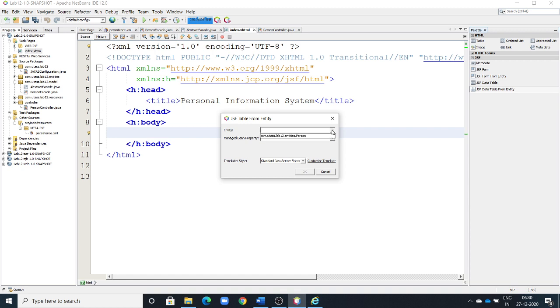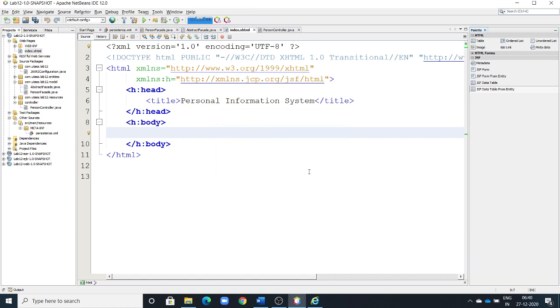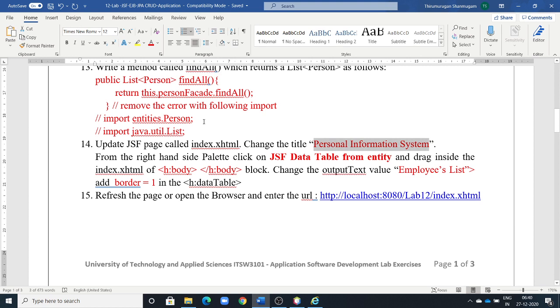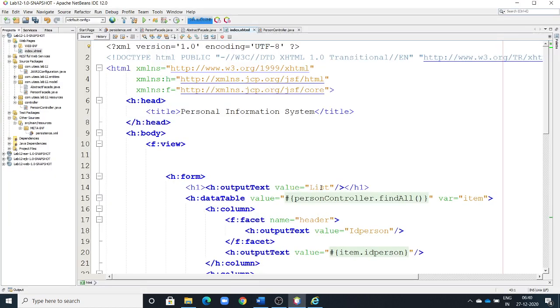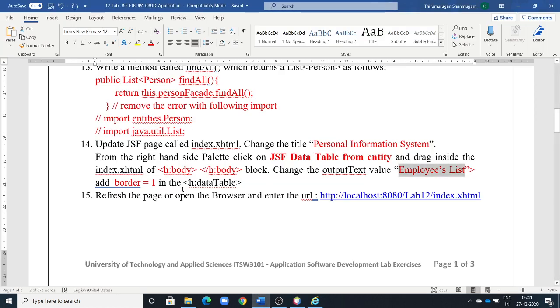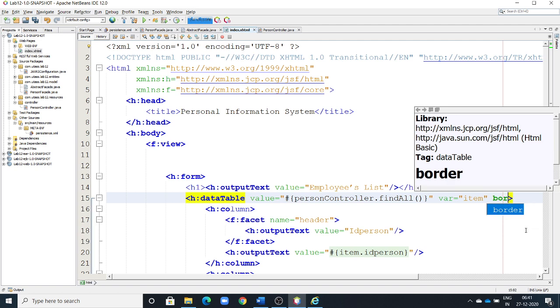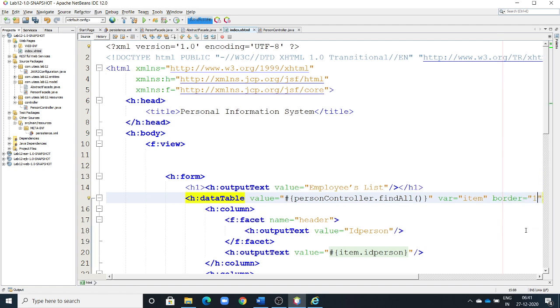Now it will ask what the name of the entity class is. Obviously Person. Which managed bean property are you going to use? Obviously findAll, because we added only one. Please note, it is automatically added. Now what does it say? Change the output text box from list to employees list. Okay, now it says list only. I'm going to change it to employees list. I want to put border as 1 in the table. If I don't put a border, then it will show without any lines.